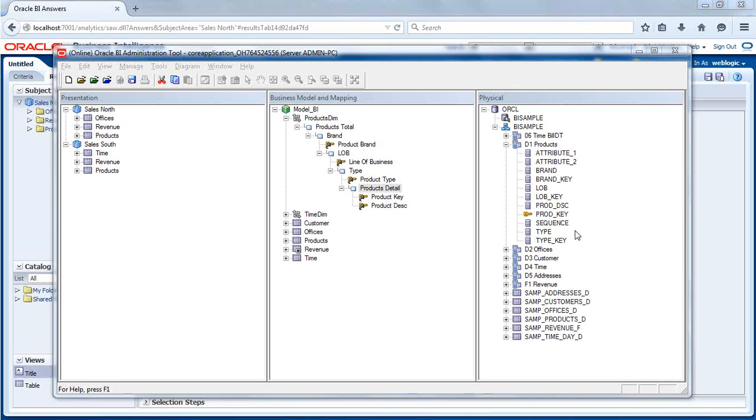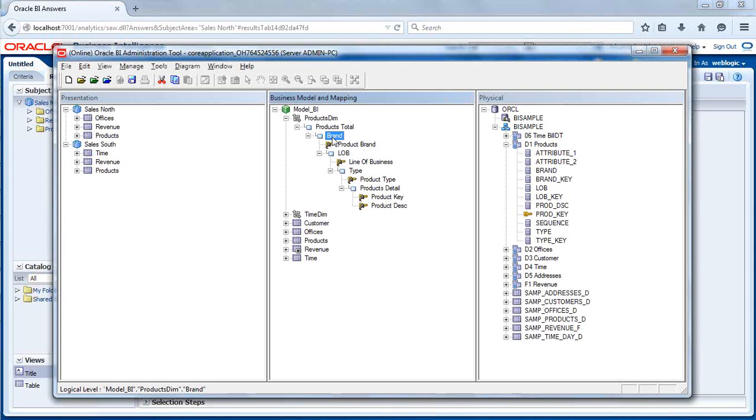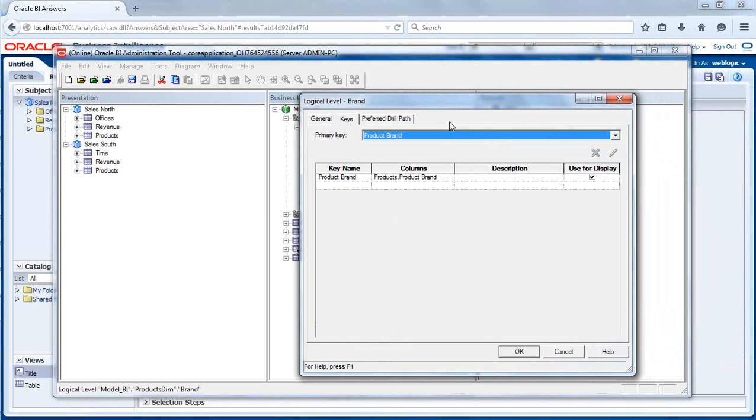depending on whether it is a display key, it is only for display purposes. It doesn't really pull anything. But if it is a non-display key, you are using the non-display key to pull the data. So one is to pull the data, one is to display the data. If you look at the product brand level, it's both a primary key as well as the display key. If you look at my brand, this is my display key, and this is the primary key. Which means it's the unique key that I'll use to pull the data, and at the same time it displays the data. So it's both.